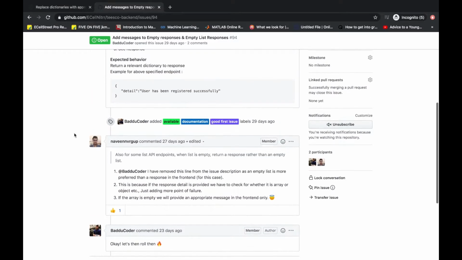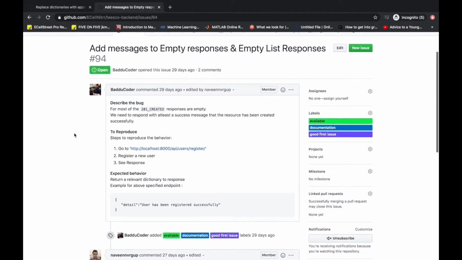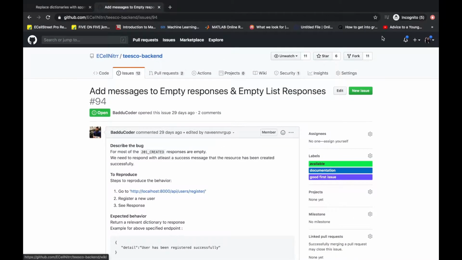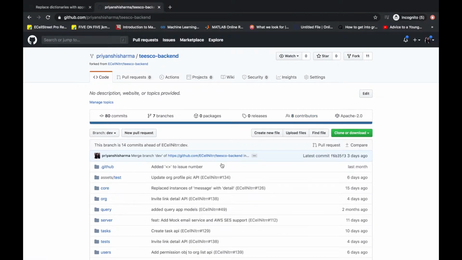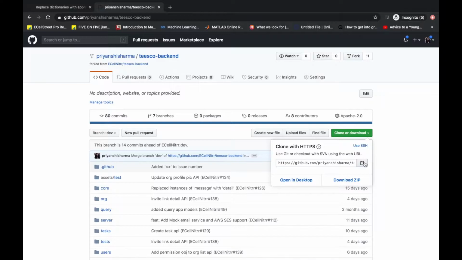So when you finally decide to solve an issue and comment on it as well, the first thing you need to do for solving it is to fork the repository, that is creating your own copy of the repository. So as you can see, I already have my fork. So now to work on this fork locally, I'll need to clone it to my local machine.